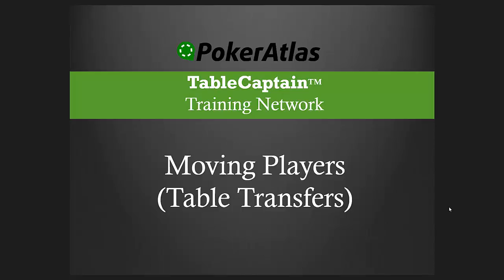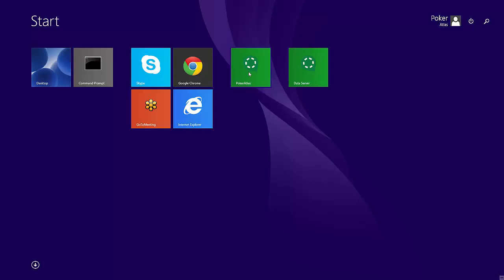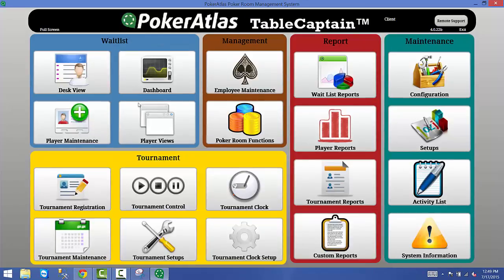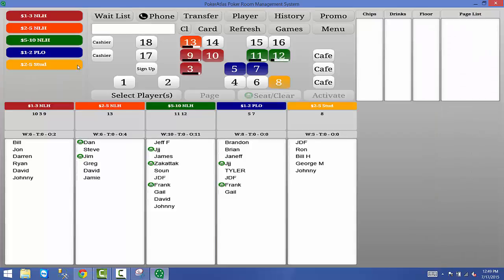Hi everyone. In this video we're going to show you how to move players or transfer players in the TableCaptain system. So let's go ahead and open up TableCaptain. We're always going to start off here in the main menu, and anything relating to our cash game management is going to be here in the upper left. We're going to go ahead and click on Desk View.